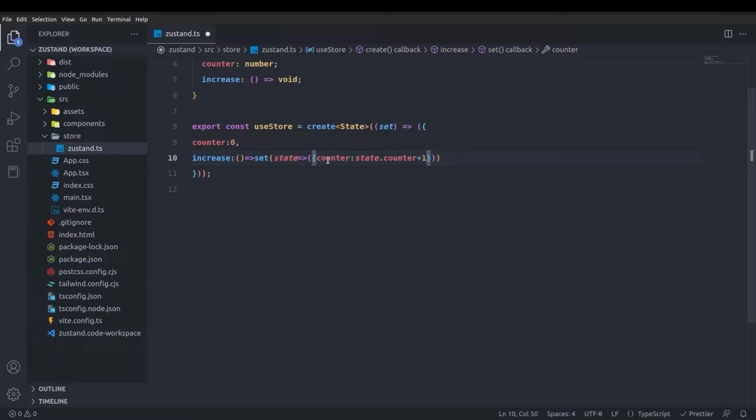And note that here the state contains the previous value of our store, and we just need to return the part of our state that is going to be mutated in this function, not all our state. So if, say, we had a counter2 variable here, we wouldn't need to repeat the counter2 variable inside this returned object. So that's it, and we have successfully created our store. So let's use it in our components.